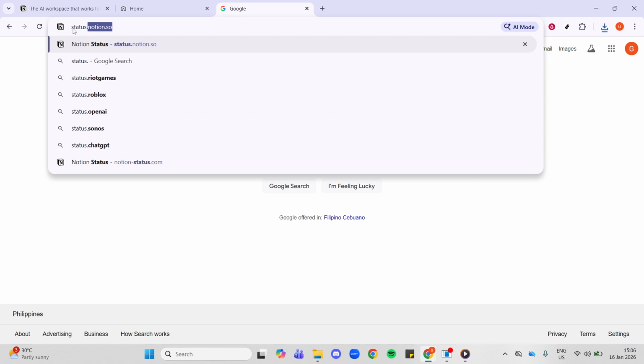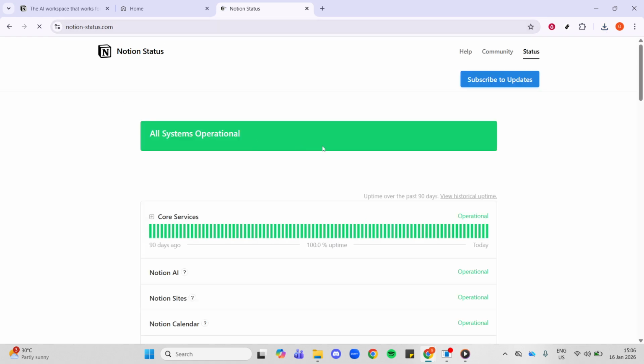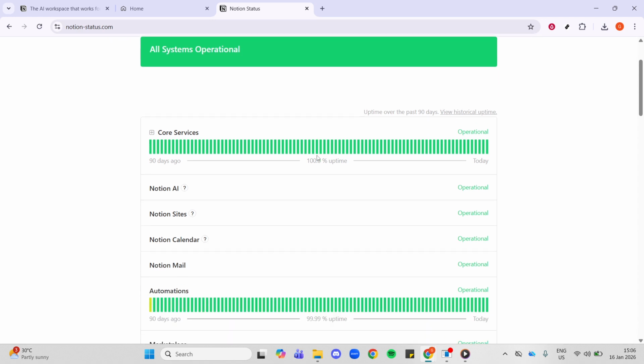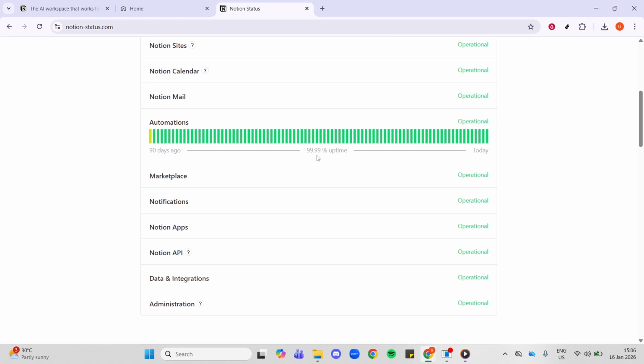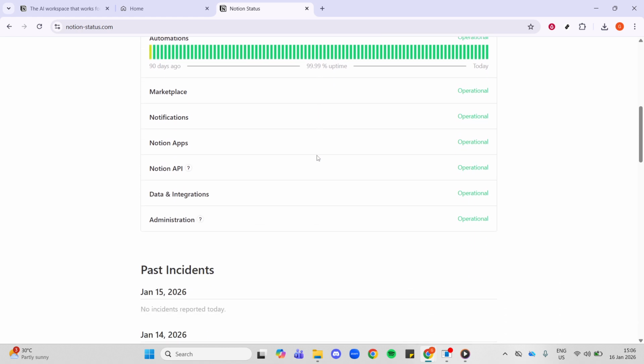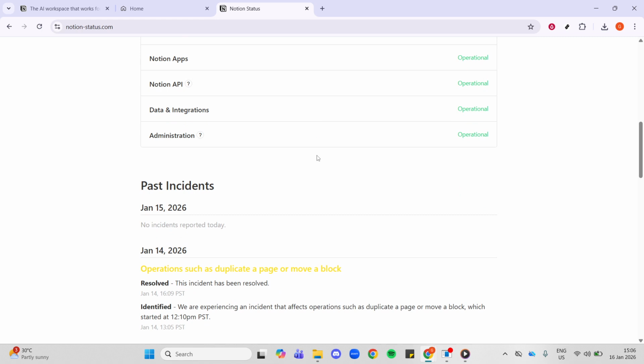Here you can see at a glance if Notion is fully operational, if there's a partial outage, or if the servers are down. You'll also find details about specific components like the editor, sync, or databases, along with timestamps and updates. If the status page shows an incident, the problem isn't on your end. In that case, the best move is to wait for the team to resolve it. The page will update as progress is made.